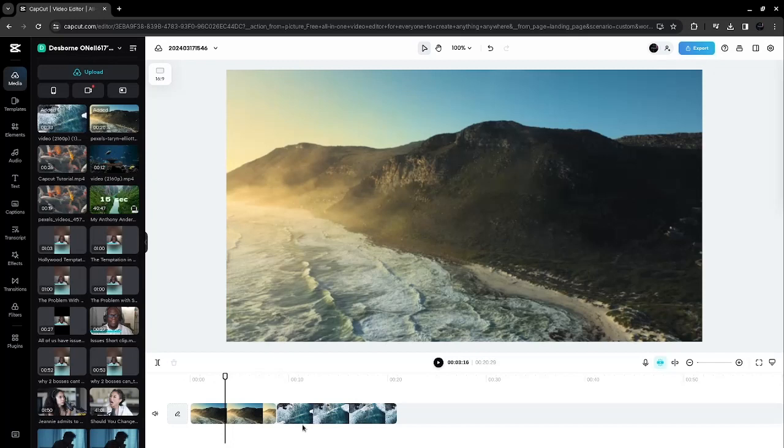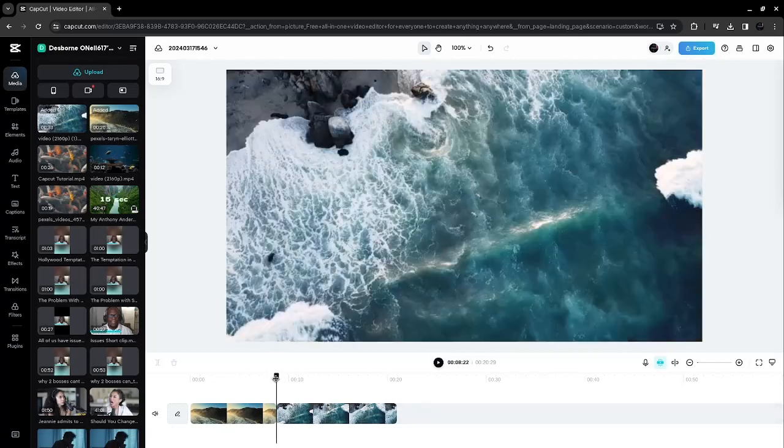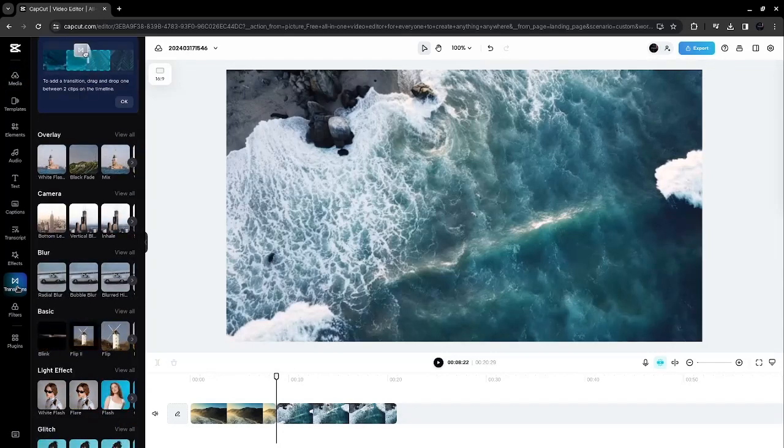I would also want to do a small transition from one scene to the next. I'm going to put my cursor right where the scene is changing, and I'm going to go to transitions on the left. Click that. Right. And you see here there's bubble blur. I'm going to click that. I'm going to use this one.